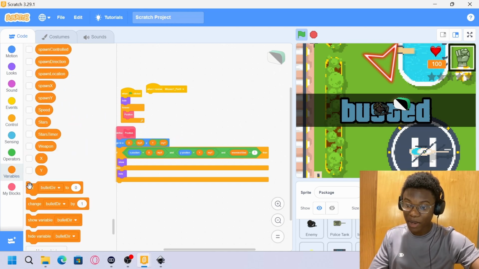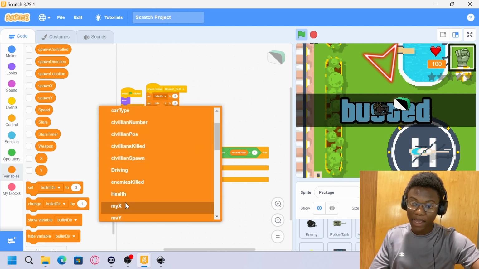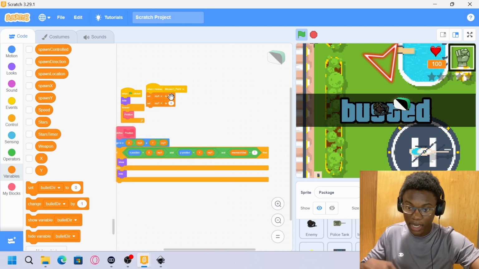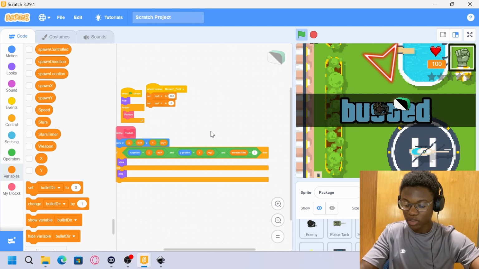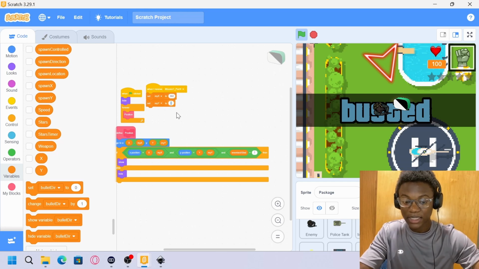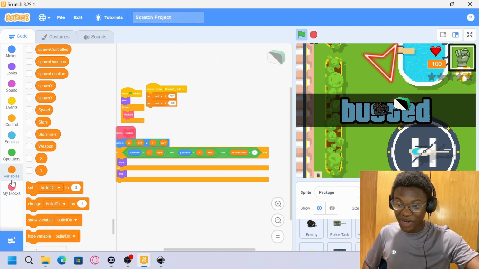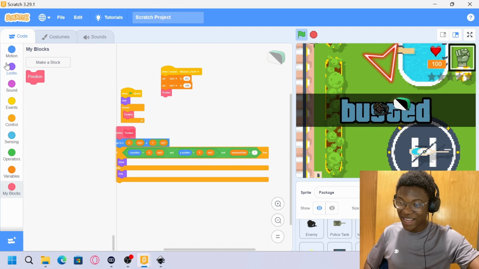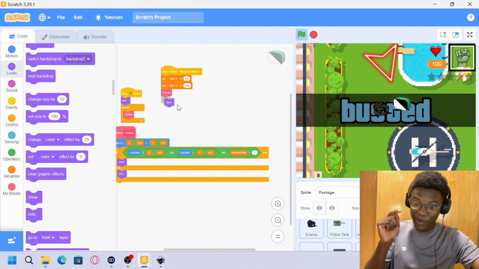And then we're going to set my x and my y. So let's go ahead and do this. My x, my y, and we're going to set my x and my y to 392, 392, and then set x to -688. Okay, cool. And then we're going to set position, and then we're going to click show.